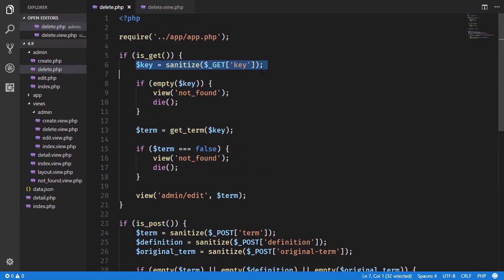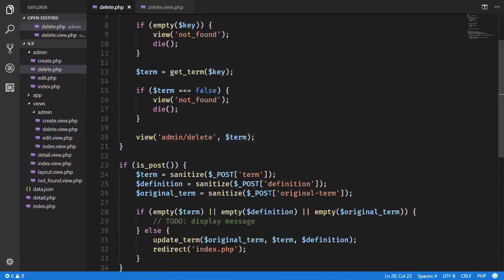So we first of all need to know what item to display. And so we already have that set up where we are sanitizing the key from the query string. We are ensuring that we have a value there. We get the term from our data store and we ensure that we actually have a term. And then we pass that on to the delete view so that we can display that information.